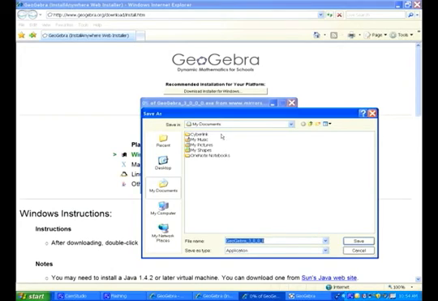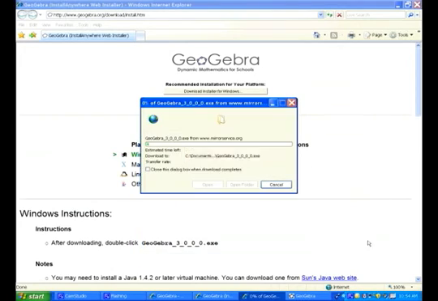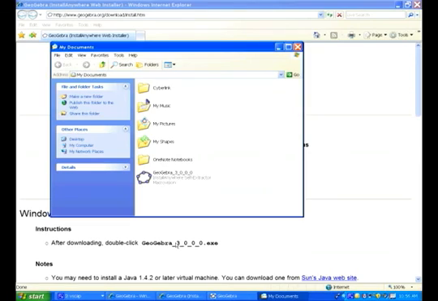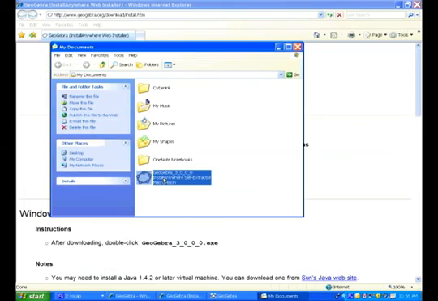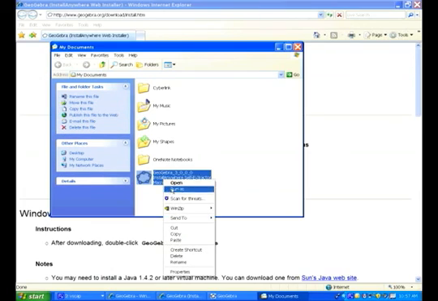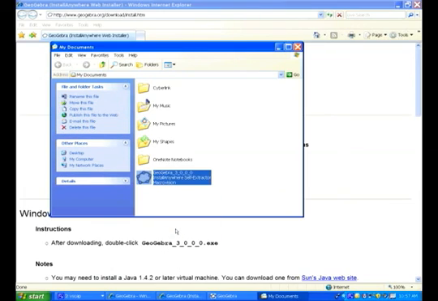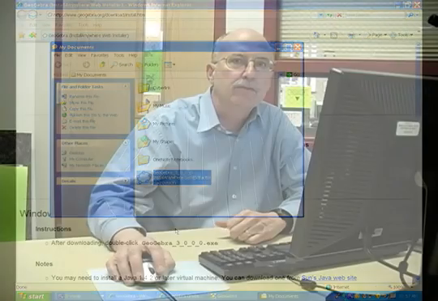So we're going to save it to My Documents, and we'll click Save, and you can see that this file will download in about a minute. So we'll hold this here, and then we'll come back in a minute. Once the file is finished downloading, you can click on it, right-click, copy it, and then you can either paste it into an email, or you can take it home on a zip drive and install it on your home computer. This ends the first module on GeoGebra.